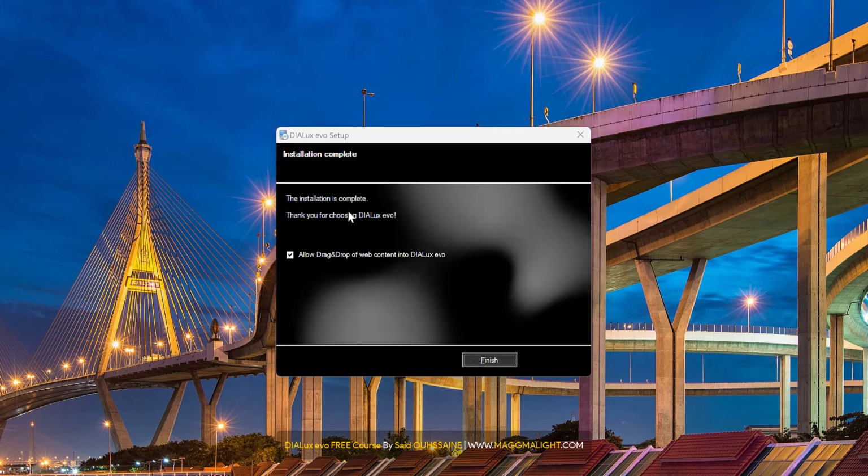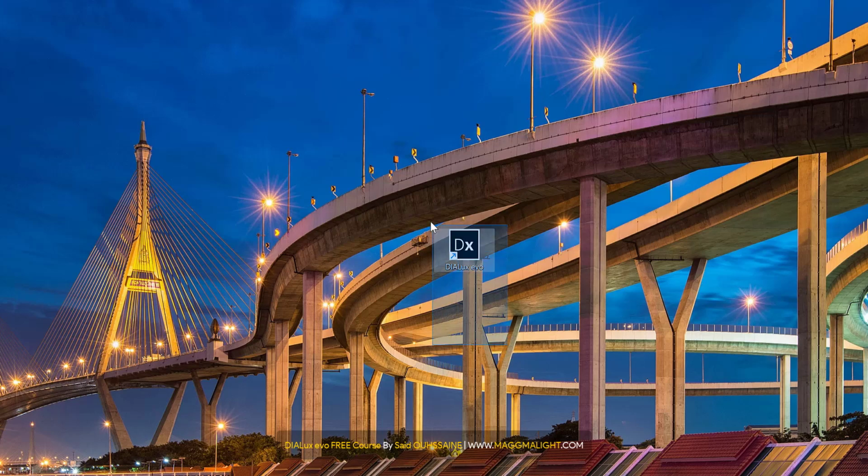The installation is complete. Thank you for choosing DIALux evo. Finish. Once the installation is finished, you'll get this icon in your desktop, and that means your software is ready to be used.